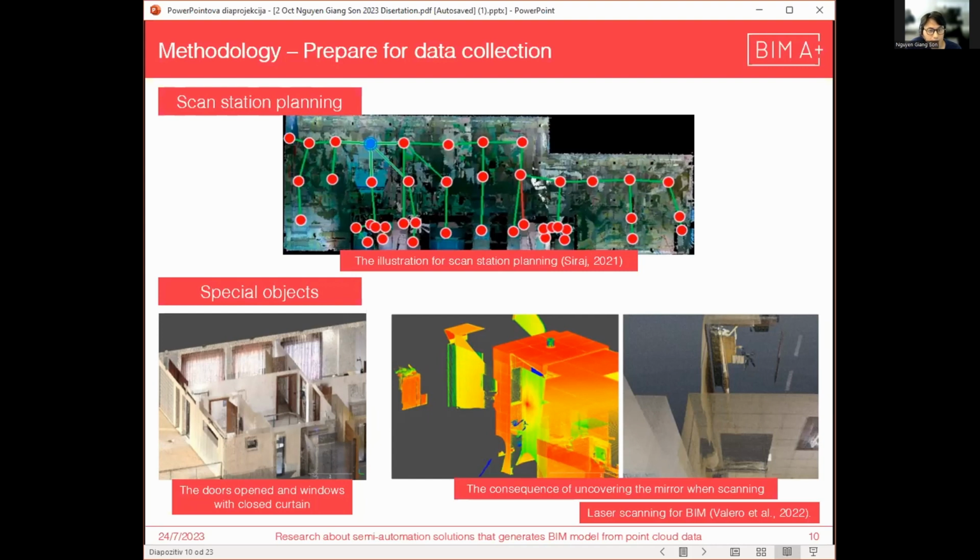The second one is requirements for special objects. For example, the doors and windows should be open to capture high accuracy dimensions of the openings, and mirrors or reflective objects should be removed to reduce the time spent deleting noise objects.